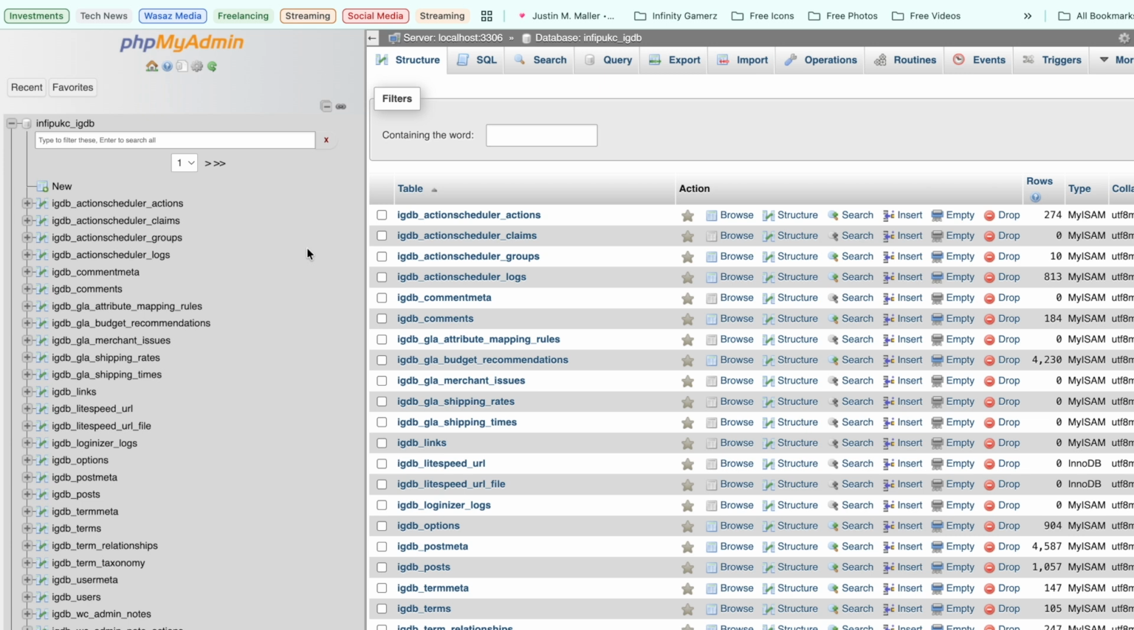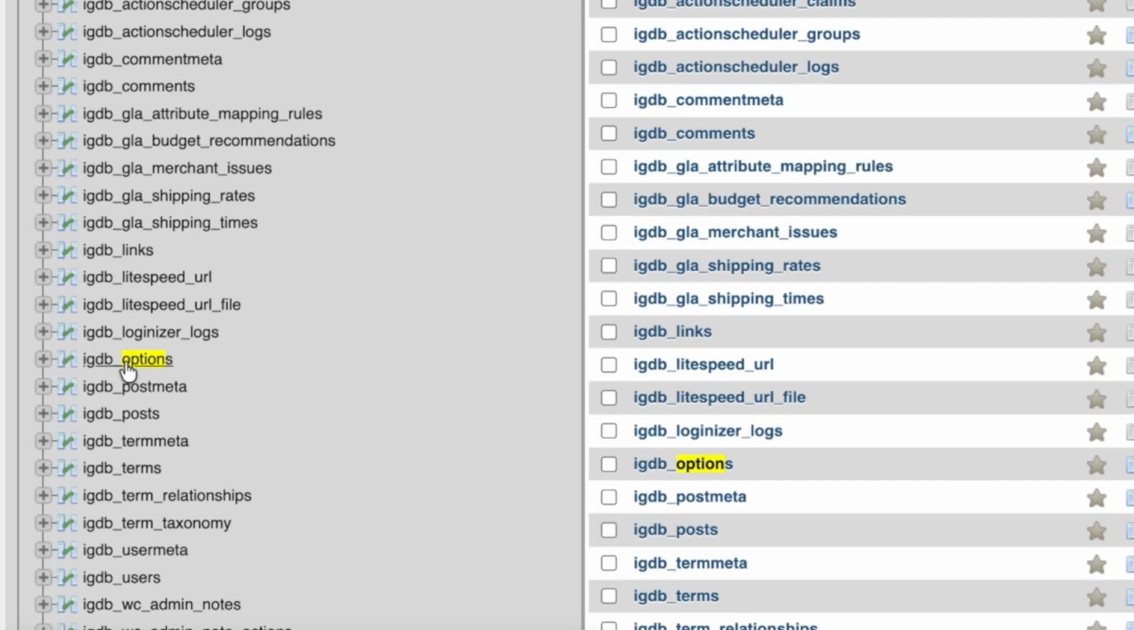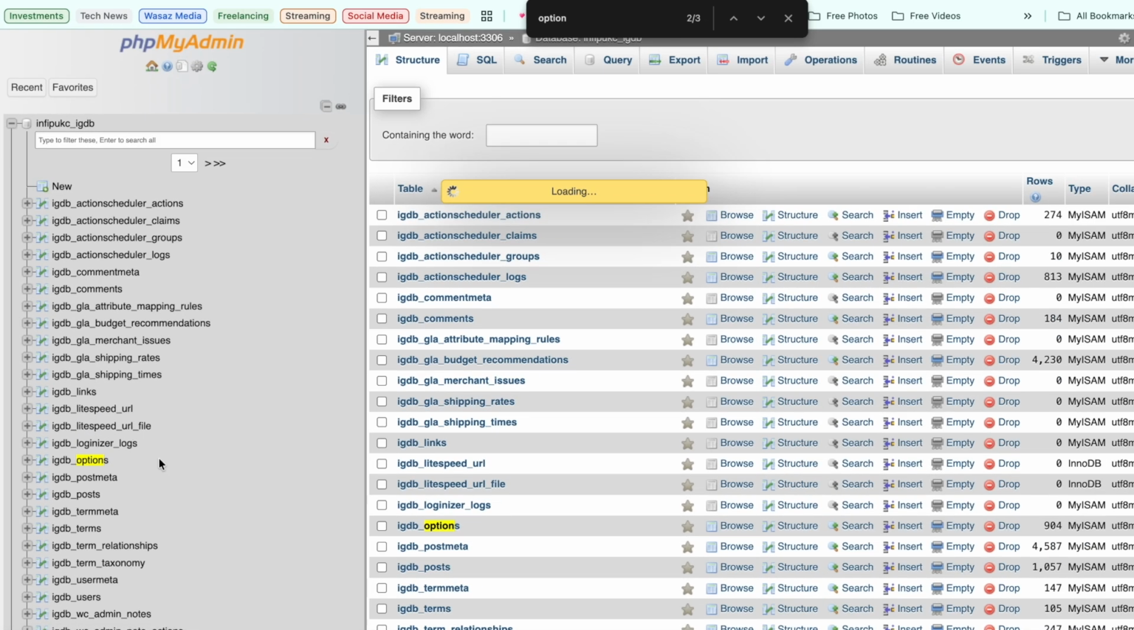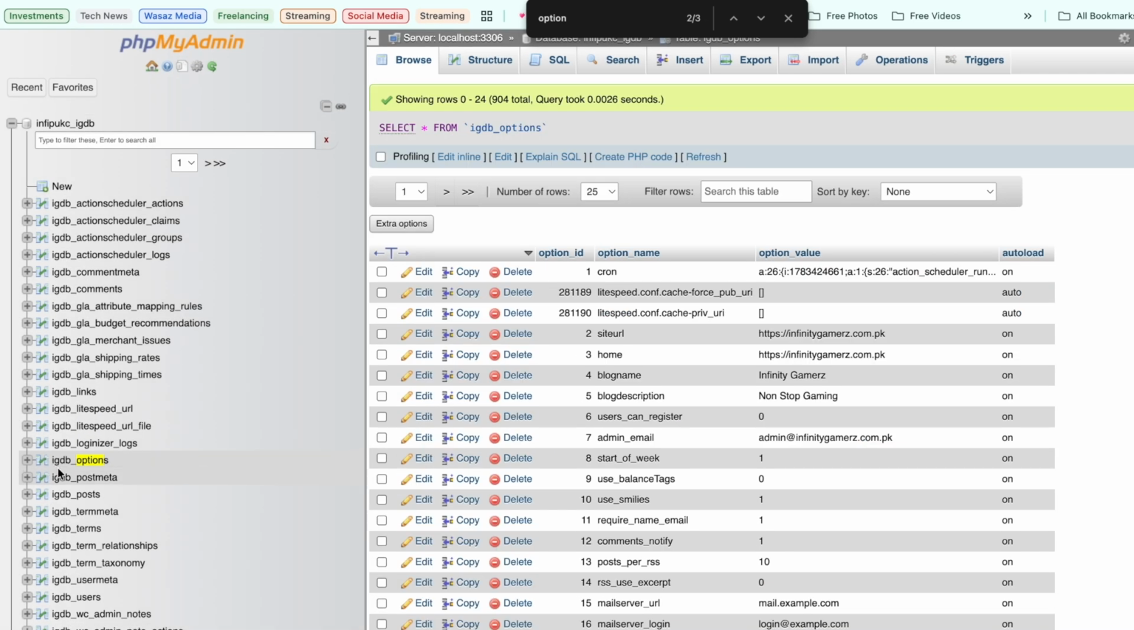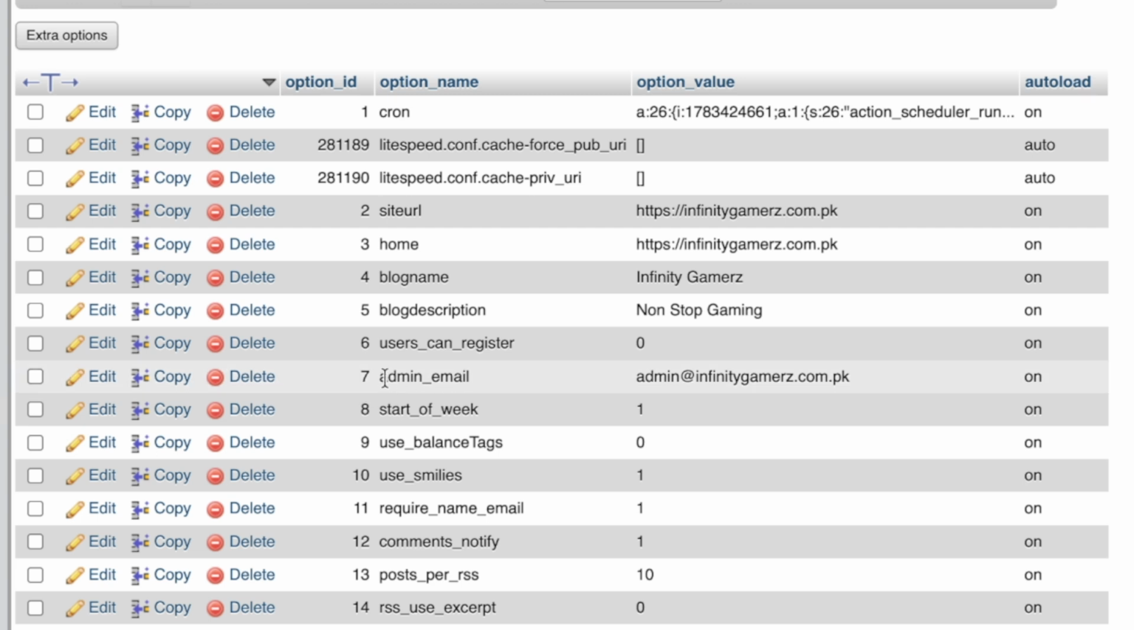Now again you are going to click on Command F and you are going to type options and enter. So you will have some db ending with underscore options. So I will select this one. So the first name can be different, but after that you will have underscore options. You need to select that table, and now you will have a line saying admin email. So this is my current admin email which I want to change.